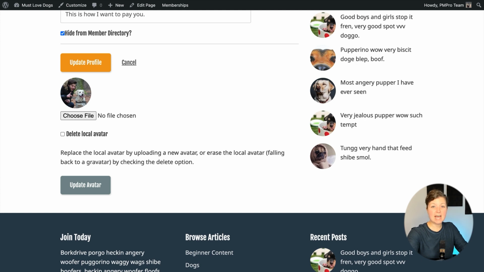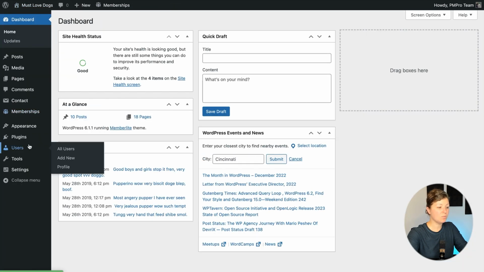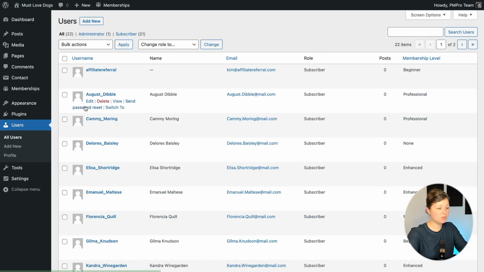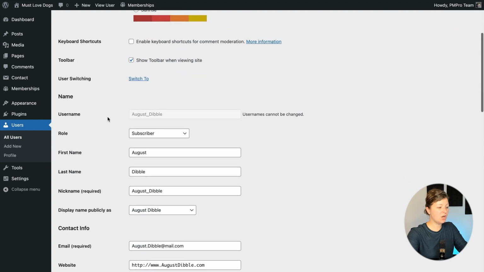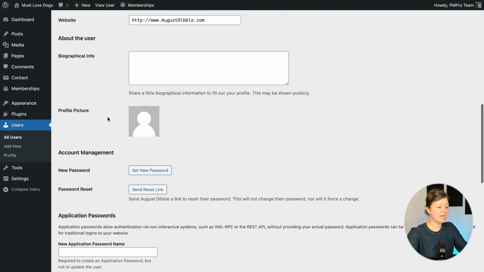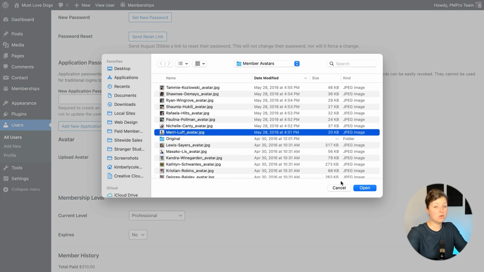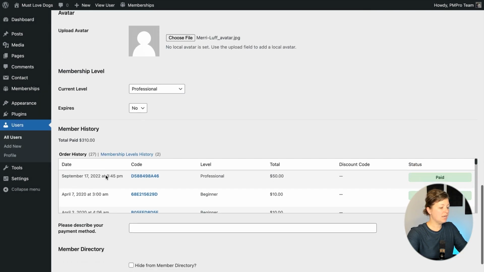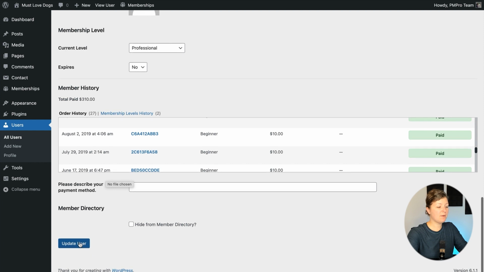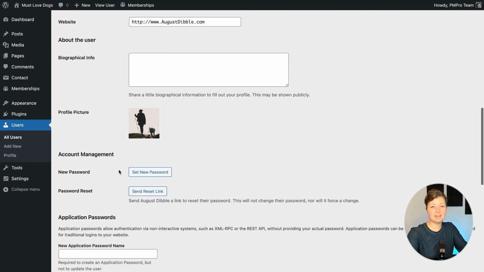If you're logged in as admin of the site, you can also update an individual user's avatar. Let's say you wanted to edit it on behalf of one of your users. You would just navigate to All Users, select a user to edit, and then from here, you could locate a file to upload or a file they shared with you and click Update User. And then that would also be reflected right there in your membership site.